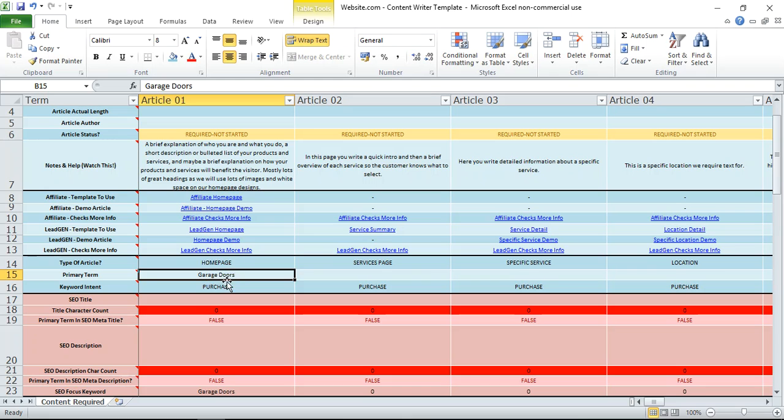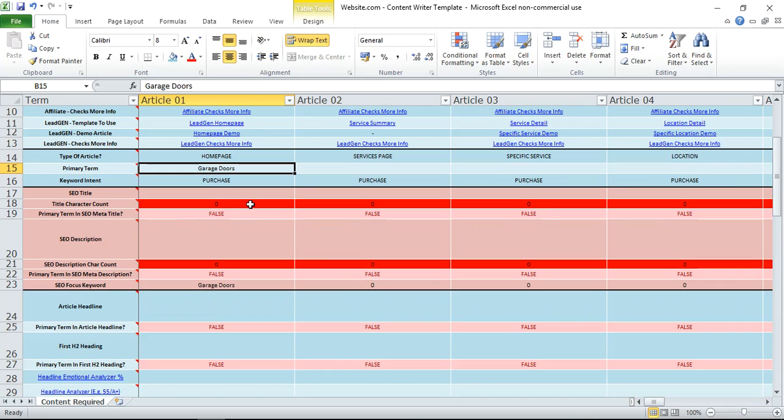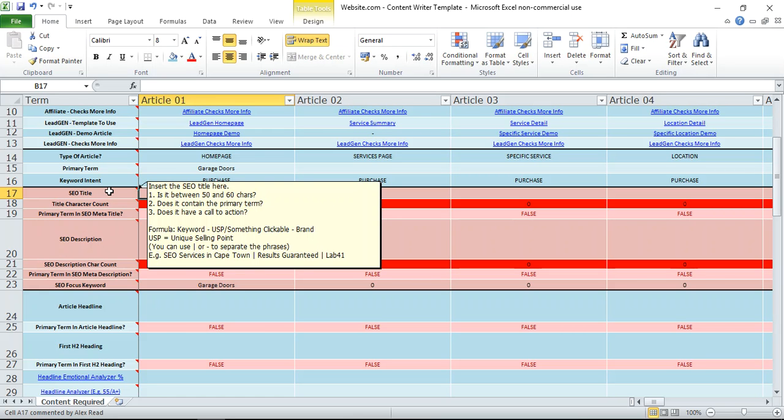Right, so garage doors homepage, that's a purchase type. Somebody who hits a homepage about garage doors is likely wanting to buy. First thing we need to make sure is that it looks good in the search results. That's your SEO title and SEO description, otherwise known as your meta. Very simple. SEO title, 50 to 60 characters. You can see a little bit of information. Must contain the primary term and a call to action.